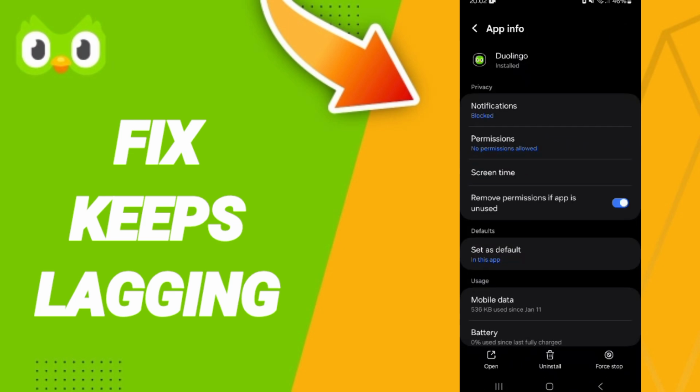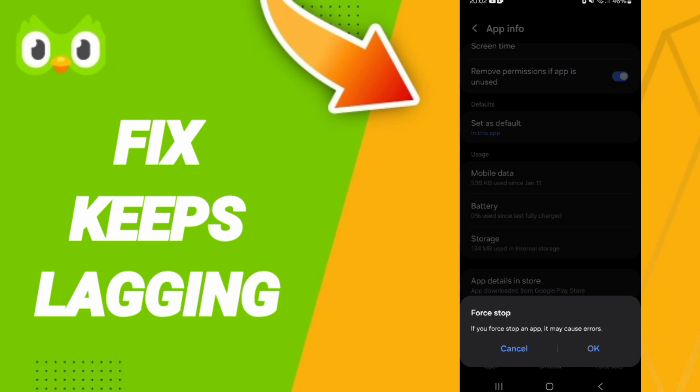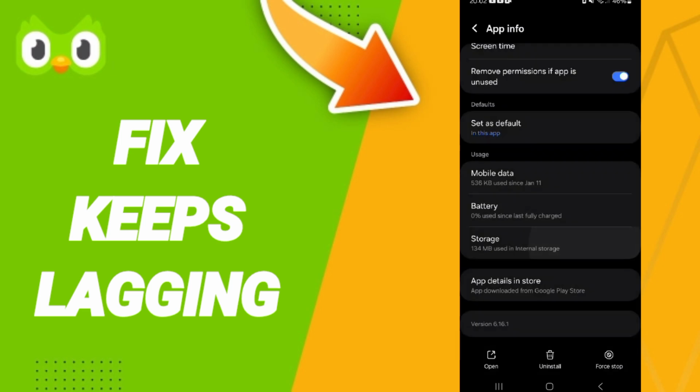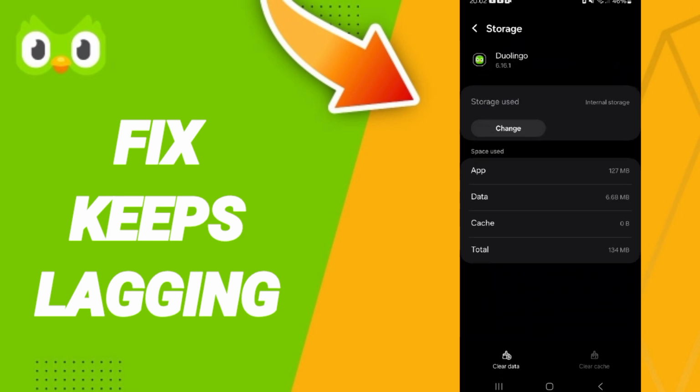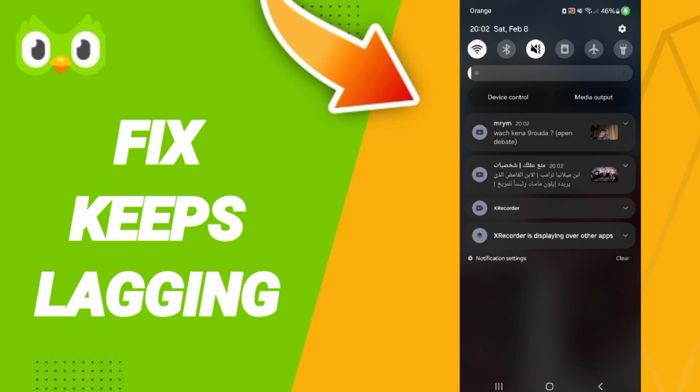Here on this app info page, you will click on Force Stop and click OK. Then you will enter storage. Here you will click on clear cache. Then you will turn off your Wi-Fi and turn it on again to fix that problem.